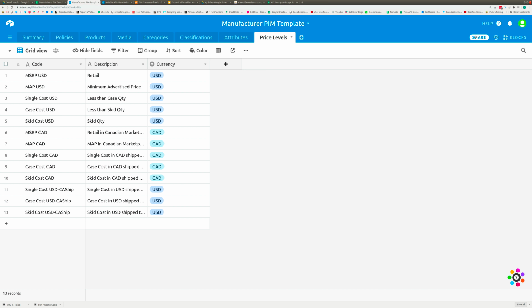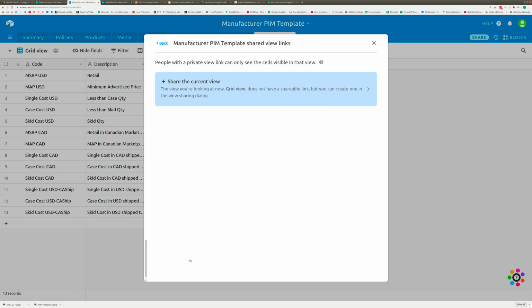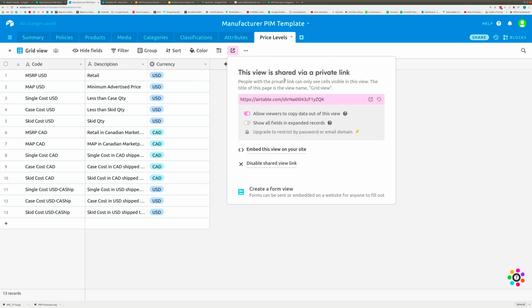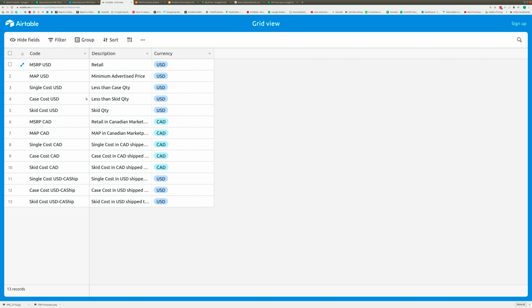There's also the ability in Airtable to share, for example, just for the viewing of the data. So if I want to share the current view, then this creates a URL, which you can then access, and then you can see that the retailer could have access to this data. And then they could export it, download it as a CSV, so it's a really clean way to share the data. So Airtable definitely has its advantages.